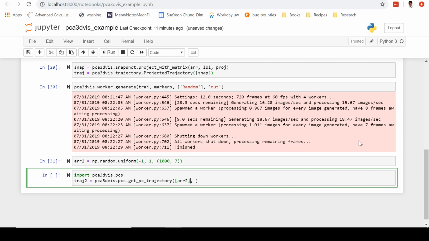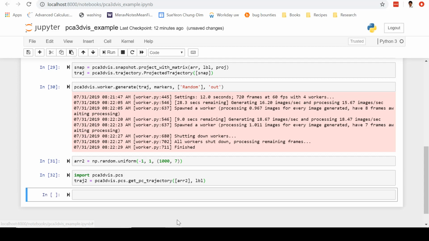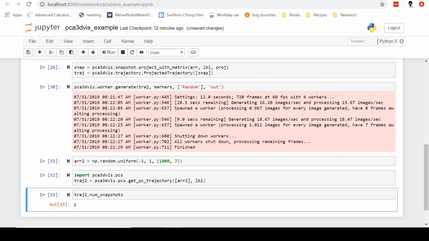Now each array that we pass it has to have the same number of samples, but it can have a different number of features, and each one of them will turn into a snapshot, which will go into the trajectory. So here we're going to get a trajectory with a single snapshot because we're passing in a single array. And then we need the labels as well. So we're going to use the same label. And just like that, we have another trajectory. And if we look at it, it has a single snapshot. And if we wanted to plot it, we could plot it in the same way. We just change trajectory to trajectory 2.